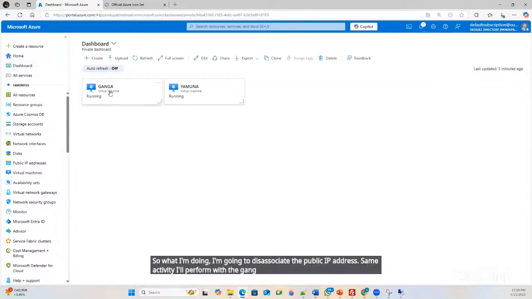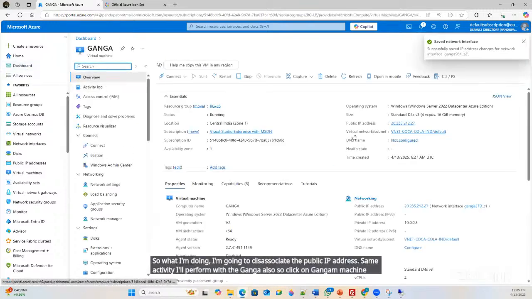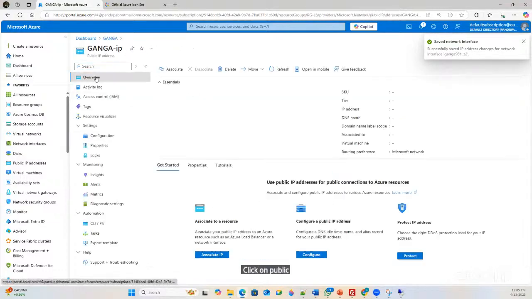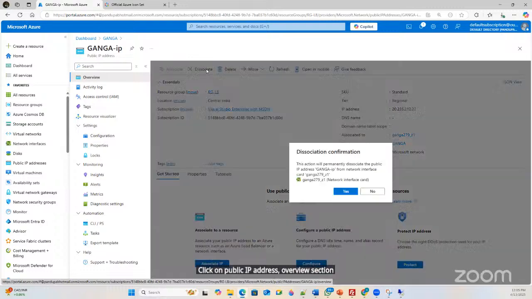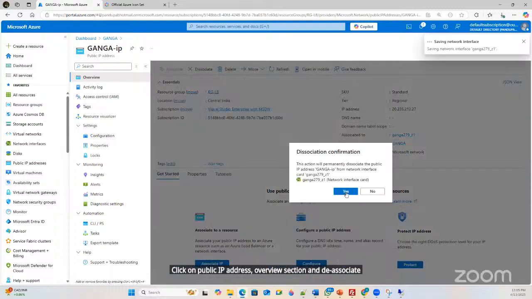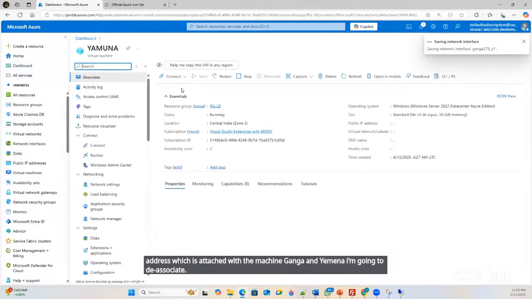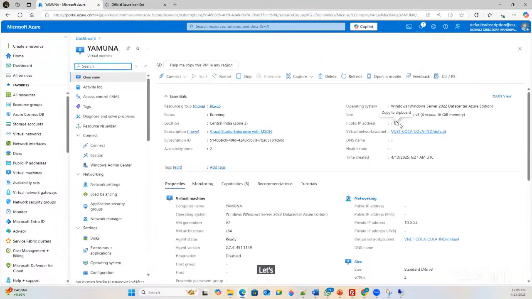So click on the Ganga machine. This is my public IP address. Click on the public IP address, overview section, and deassociate. So the public IP address which is attached to the machines Ganga and Yamuna, I'm going to deassociate. Let's check here. Now there's no public IP address.